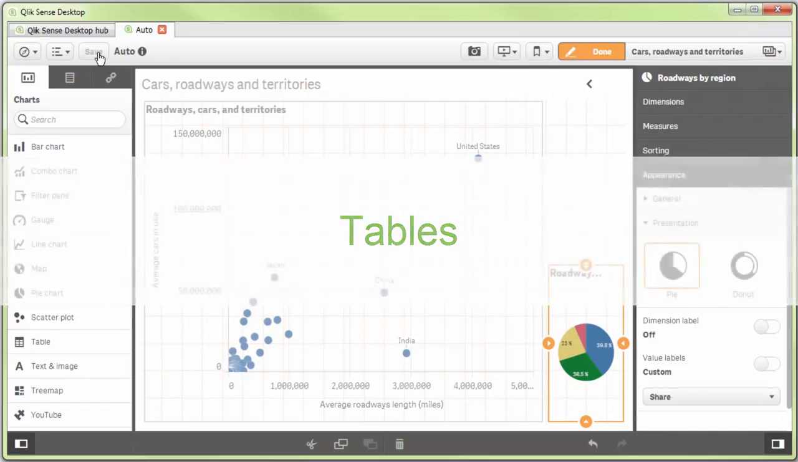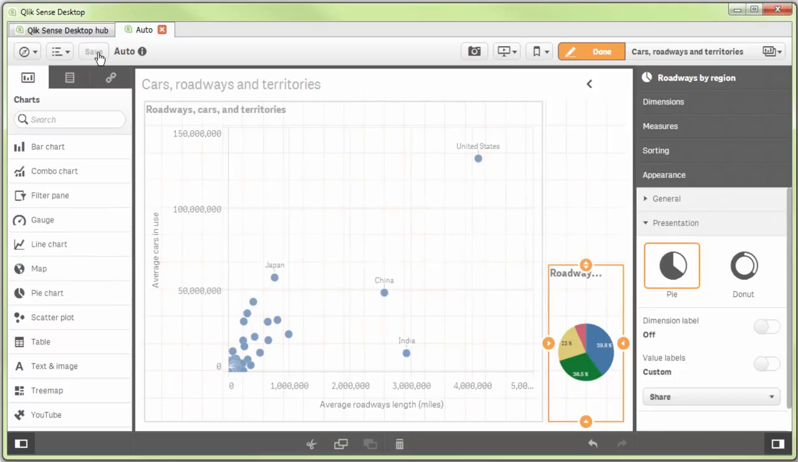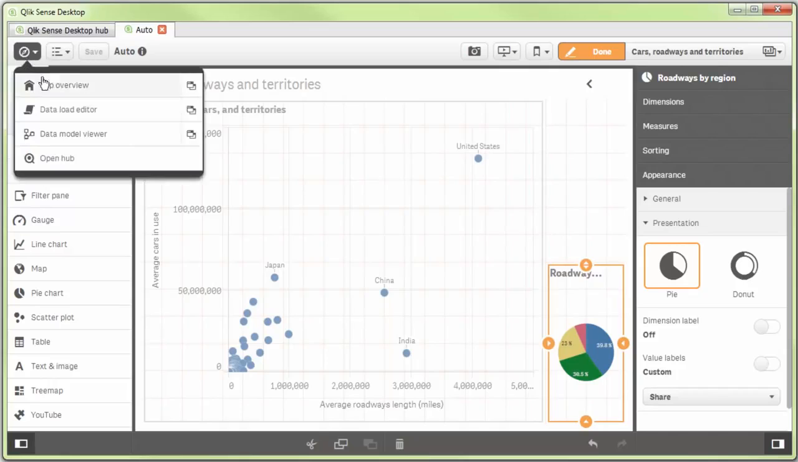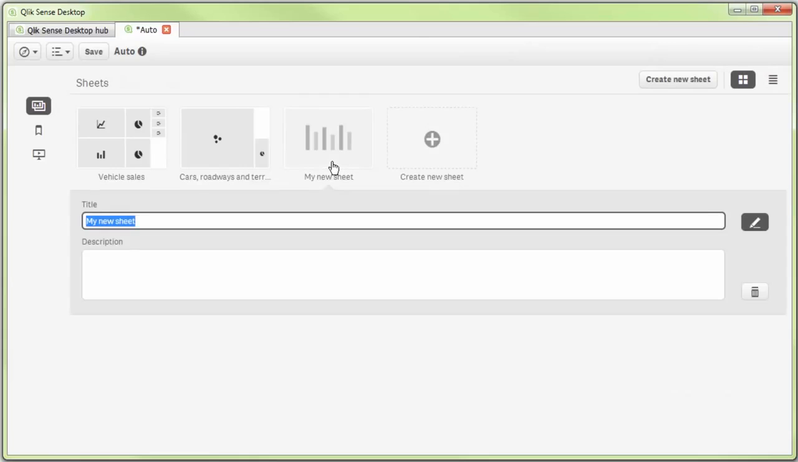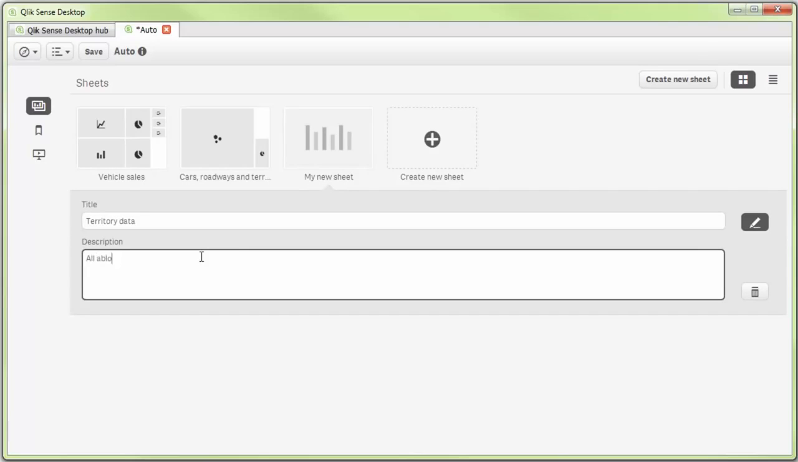Tables. Charts are great visualizations, but what about tables? In many cases, our users want to see tables. So, let's add a table to show data all about the territories. Click on the navigation icon and choose App Overview. Click on Create a new sheet and add the title Territory Data and the description All About Territories.